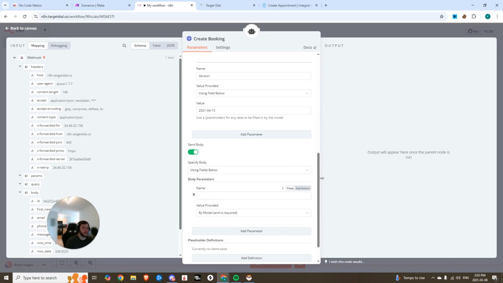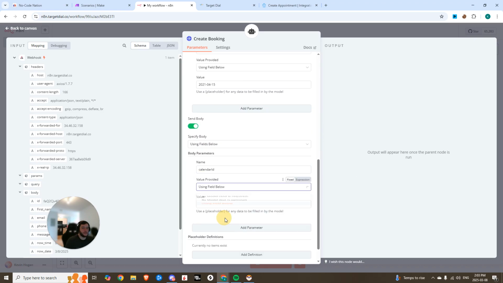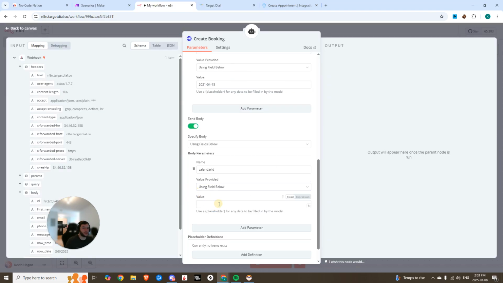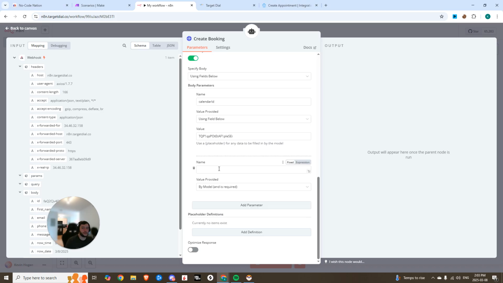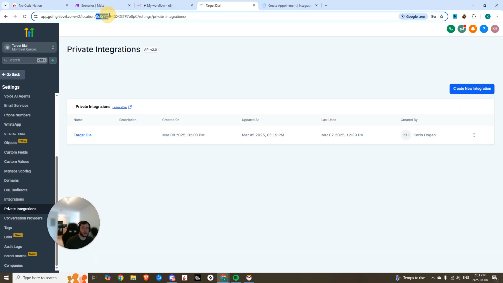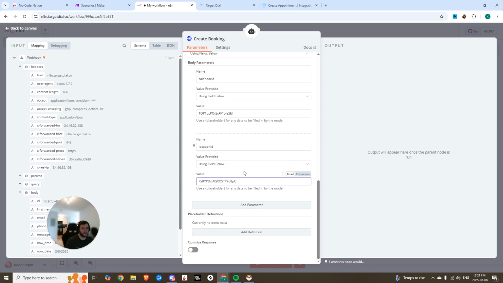So turn on send body. First one is going to be calendar ID using field below. Now we already have our calendar ID from the previous step, so you're just going to put it in here again. The next parameter we are going to need is the location ID. In order to get your location ID, you can see it's right up here. So we'll copy that location ID and put it in here.